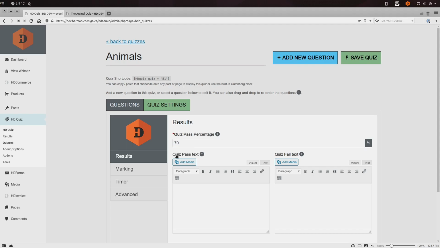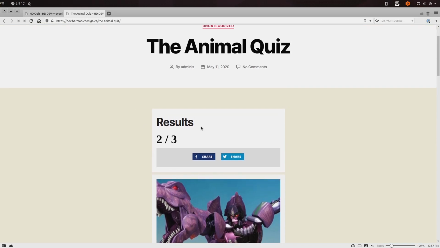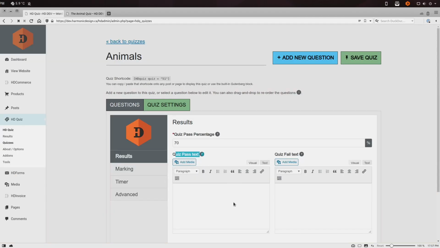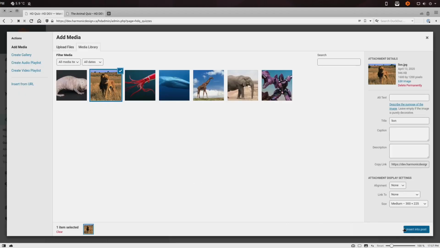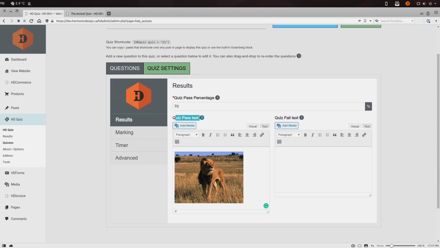And now we have custom quiz pass and custom quiz fail text. As you can see, by default, it just says results 2 out of 3. There's no text or content that appears here. But we can add custom content here if we wanted, including images, links, anything. So let's go a lion. If you pass the test, we'll show you an image of a lion, and we'll say, you are awesome.